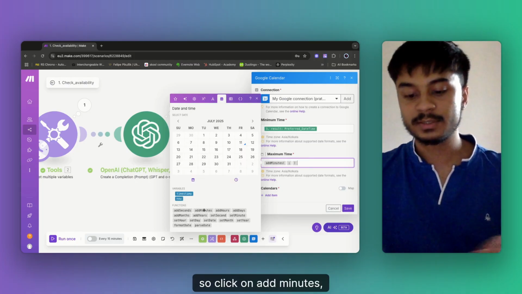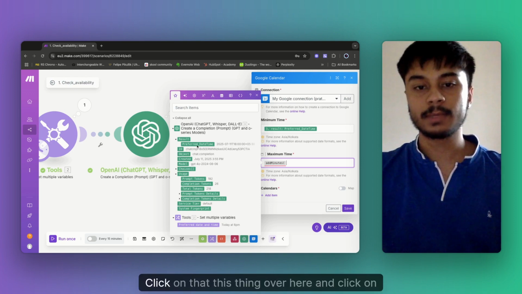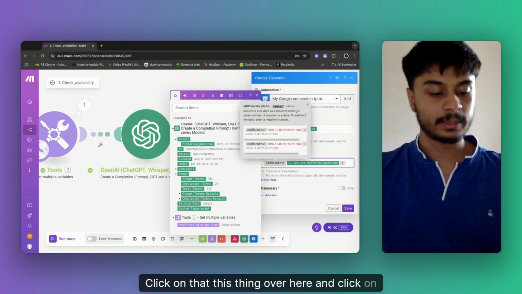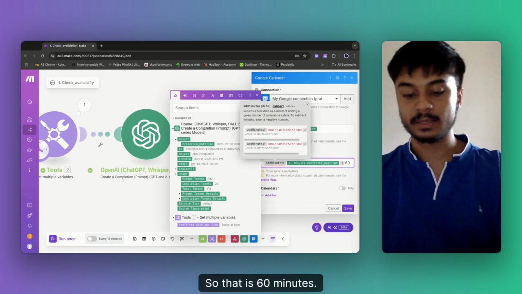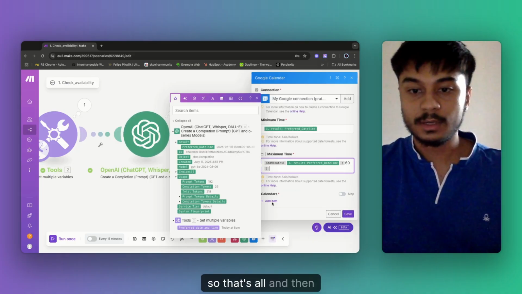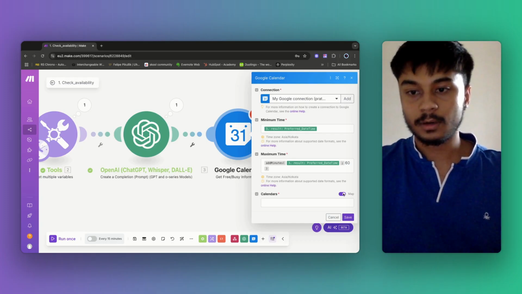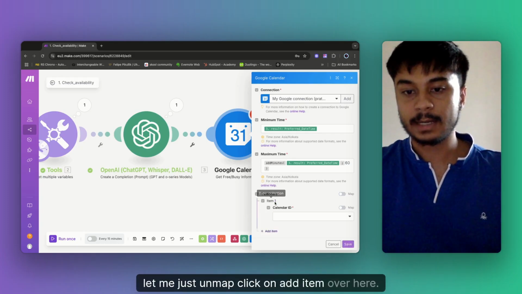So click on add minutes, backspace that. The result is the preferred date and time. Click on that, this thing over here, and click on 60. So that is 60 minutes. Then close the brackets. So that's all, and then map it. You don't need to map anything over here. Let me just unmap. Click on add item over here.